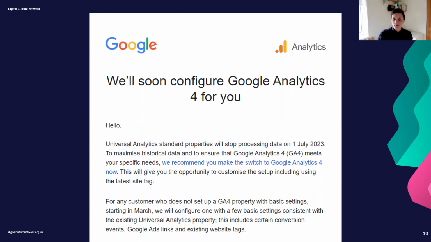But this is saying on the 1st of July, the old version is going to stop working. It will stop collecting data. So it's really important for you to switch over to this new version.